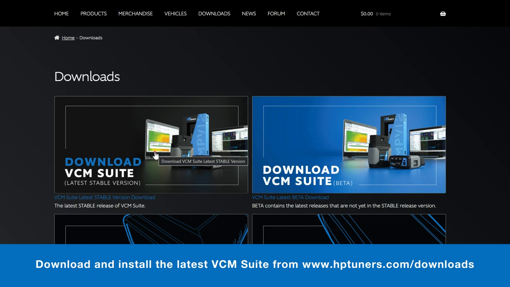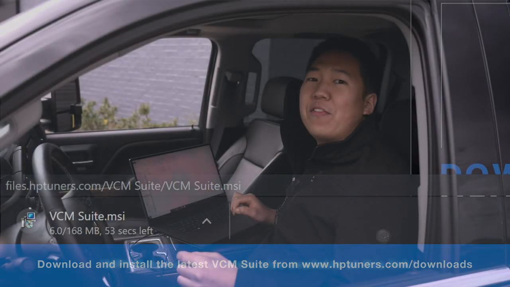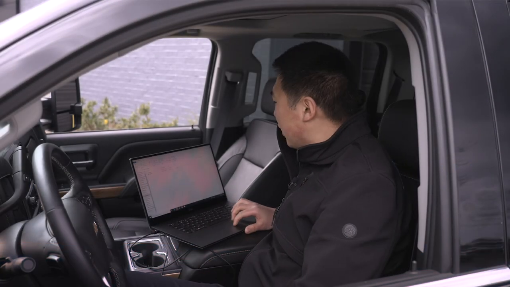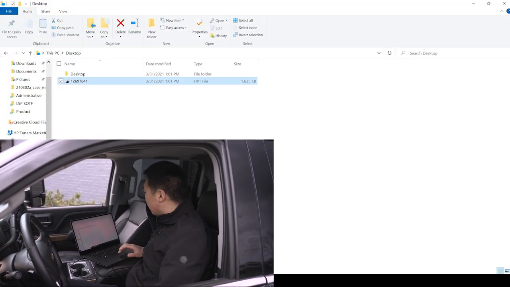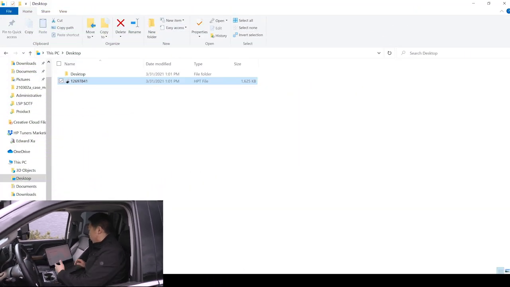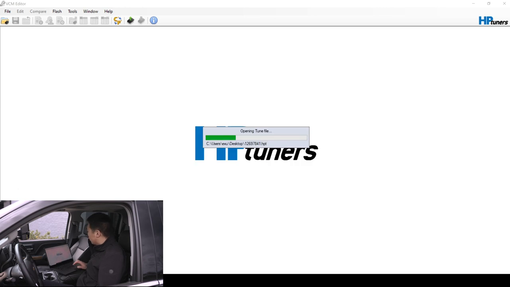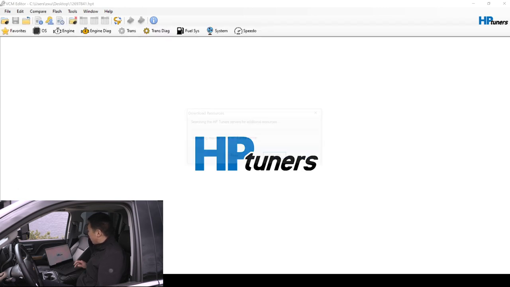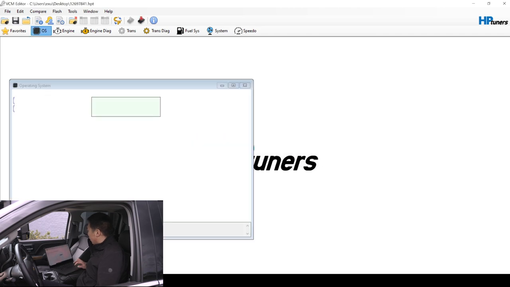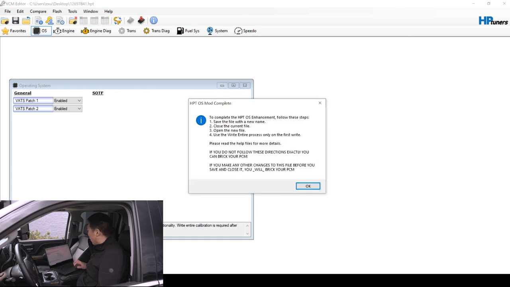To prepare your ECM for Switch on the Fly, you will want the latest version of VCM Suite. I'm going to open up the stock file with VCM Editor, making sure I have an MPVI2 connected to my laptop. So we'll load up this tune file right now, and we will go to the operating systems tab, this OS tab here. Click on that and you'll see this option for Switch on the Fly, HPT Switch on the Fly. We hit apply code modification.